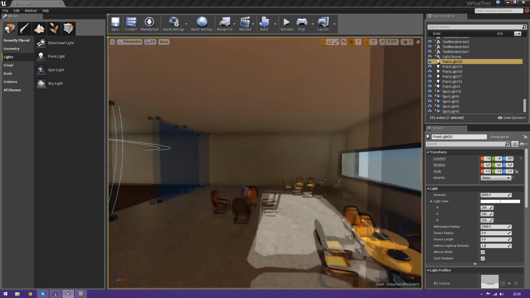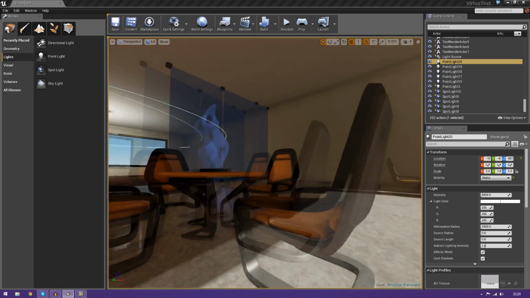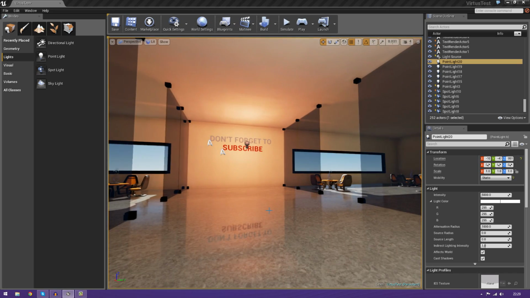So that's pretty much everything I wanted to go over for lighting. There's not too much that I need to go over. I could go over color theory, but, you know, that isn't necessarily sort of an engine thing.